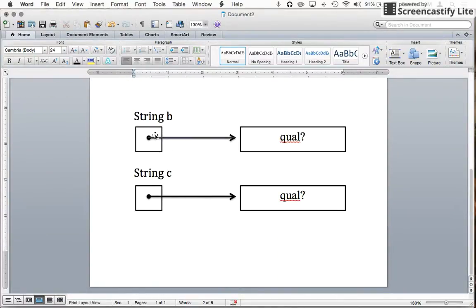I created string B, where the initial box, what this variable is actually storing, is this arrow, this address that takes me to the string qual. String C, which is also a substring, does something very similar. It creates a completely different arrow, and that different arrow is pointing to a different qual box.